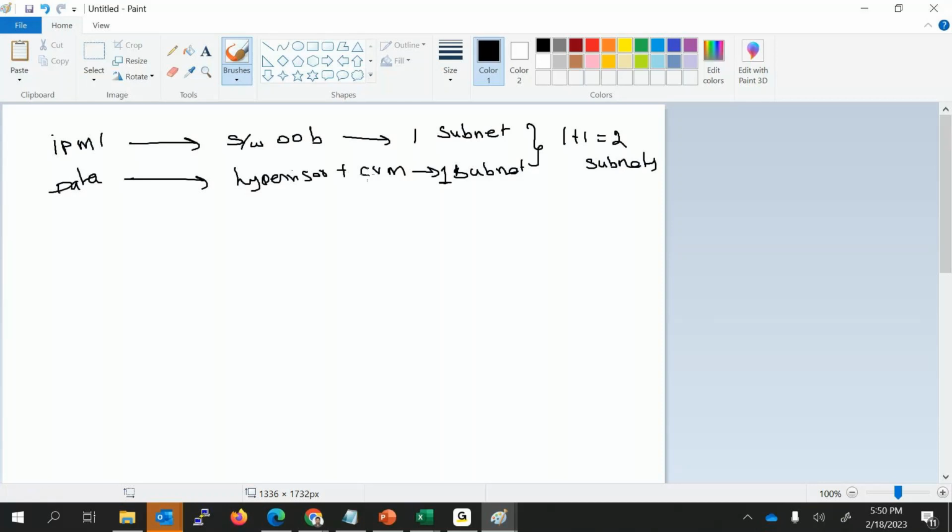Why do we have 2 subnets? Why don't I take one subnet? You might have questioned whether it is really necessary to take 2 subnets, or whether you can proceed with one subnet. That is optional, an option for you. You can take one subnet also, but if you want to keep your environment more secure, we strongly recommend keeping IPMI in a different subnet and the data plane in a different subnet.